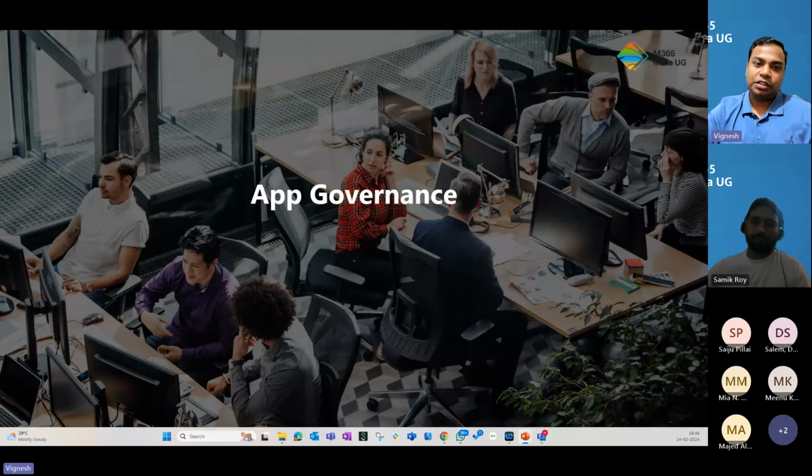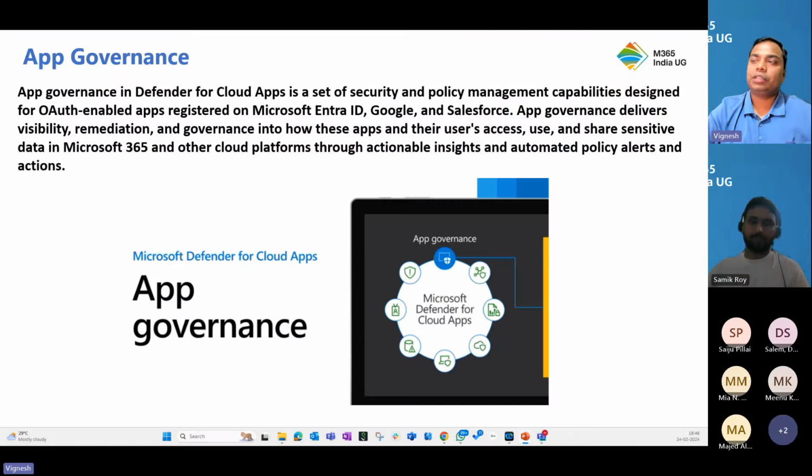Finally, app governance, as I said, is a component of your Defender for Cloud Apps. This is basically to take care of the non-Microsoft apps which are integrated in your Entra ID. These non-Microsoft apps are going to have OAuth controls in all your Microsoft products. It could be Google, it could be Salesforce, it could be a Google identity trying to have access to one of your Microsoft 365 apps. You need to understand what level of permissions this Google identity has on my Microsoft 365 apps. Those kinds of things can be done using your app governance.